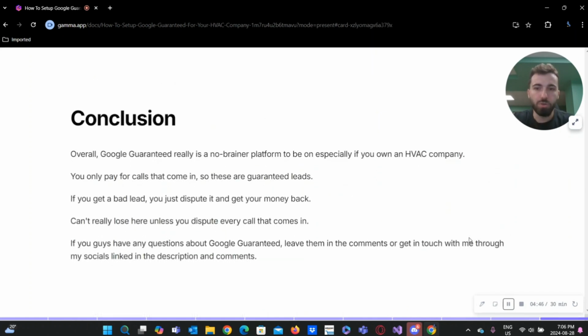So in conclusion, Google Guaranteed really is a no-brainer platform to be on, especially if you're an HVAC company. You're only paying for calls that come in, so these are guaranteed leads. They're not being shared with anyone. If you get a bad lead, you just dispute it, get your money back. You can't really lose here unless you dispute every single call that comes in. So, I mean, that's basically it. It's really as simple as that.